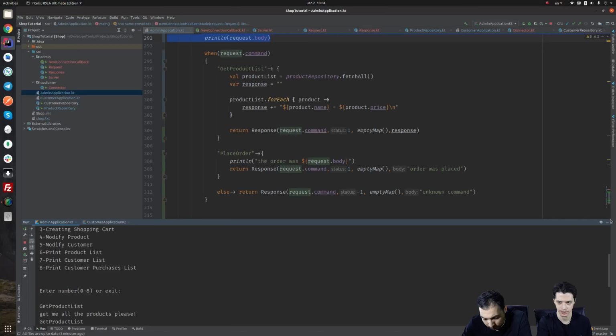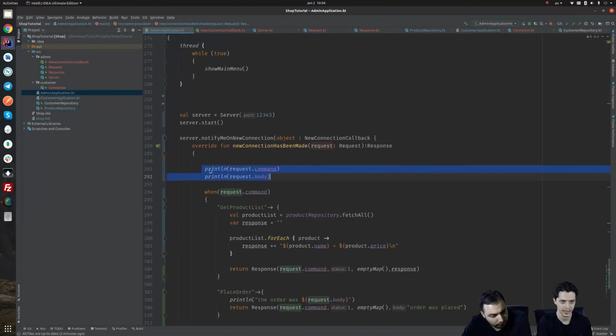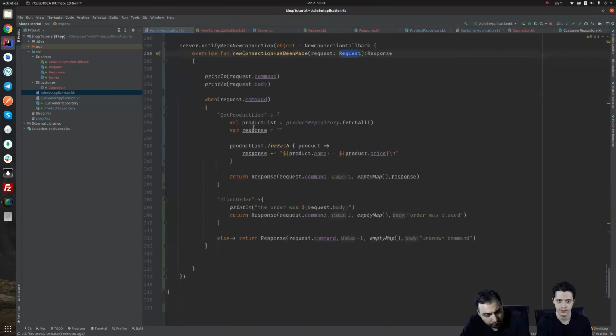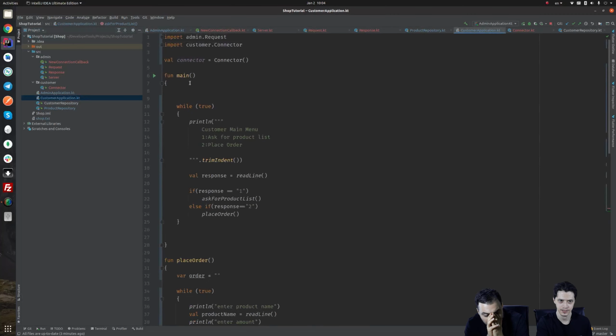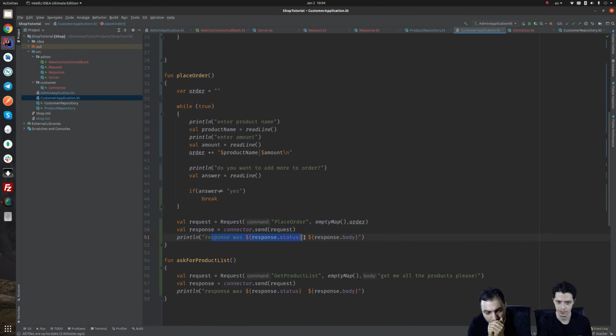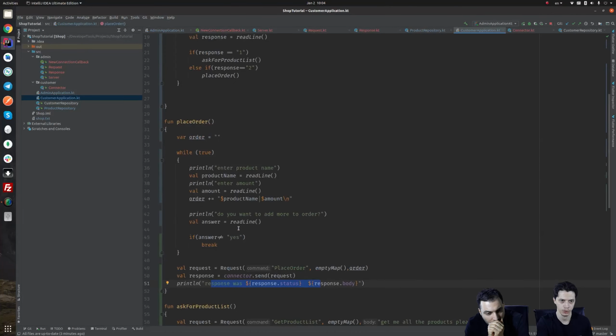We also refactored the customer, and you can see that the admin here has only this server and is receiving requests, and then it sends responses. And also the customer part has this connector and sends requests and receives the responses. And they are all refactored. The socket part is being refactored and extracted to separate classes, the logic of all connections and all that stuff.